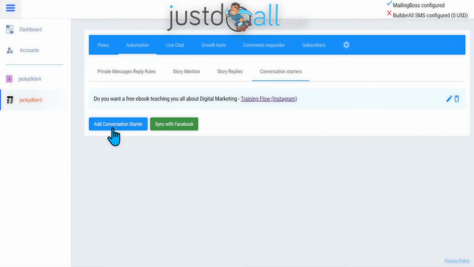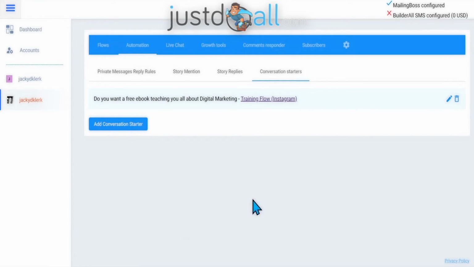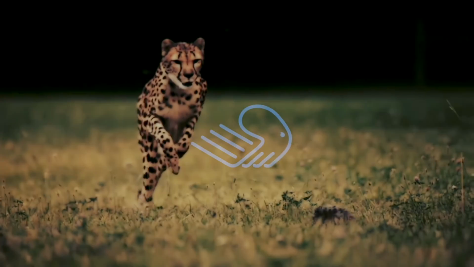Note that you can add additional conversation starters here. And if you want to do this, you can synchronize this with Facebook by clicking on the button and it will start right here at the bottom saying conversation starters synchronize. Remember, it's always important to test your chatbots before you actually go live.